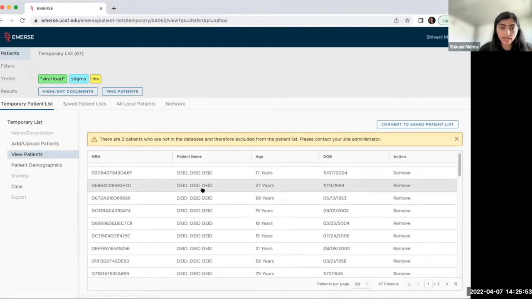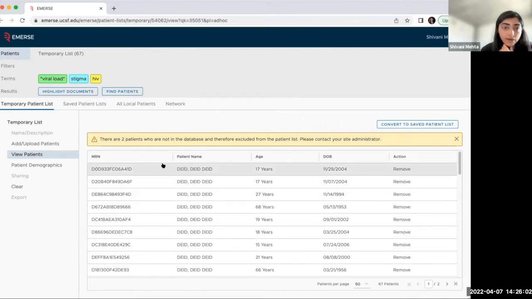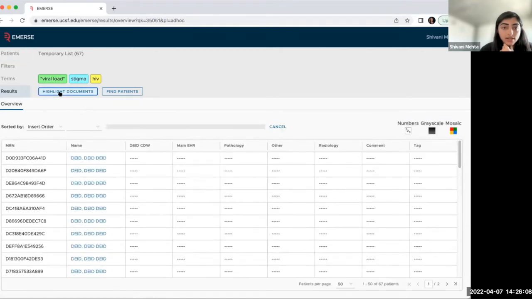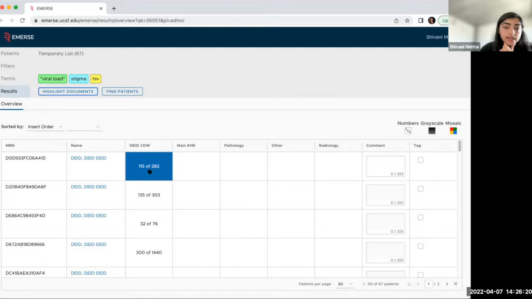So these are the patients, and it gives you a couple of their age, date of birth, and then you can look at their patient demographic features. And what you can do is click highlight documents. It takes a bit of time for this bar to load. So you could see this patient right here with the MRN had 115 clinical notes out of 283 within the entire encounter date frame that had these terms that we're searching.